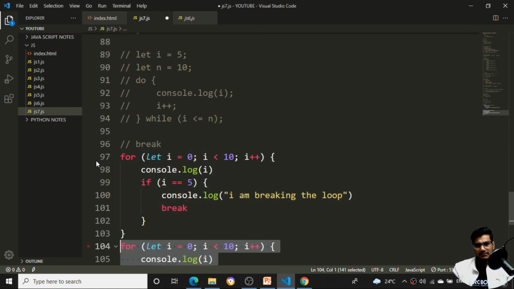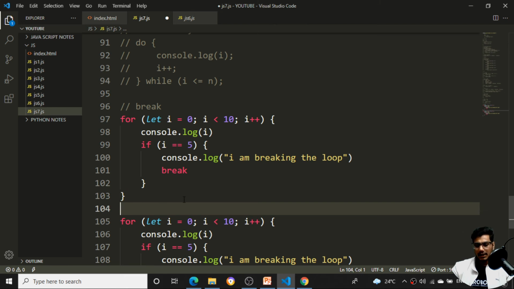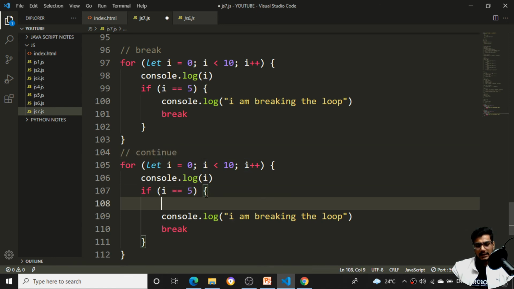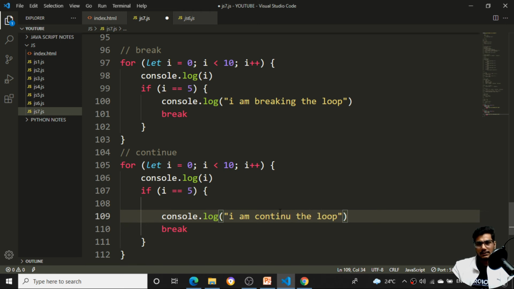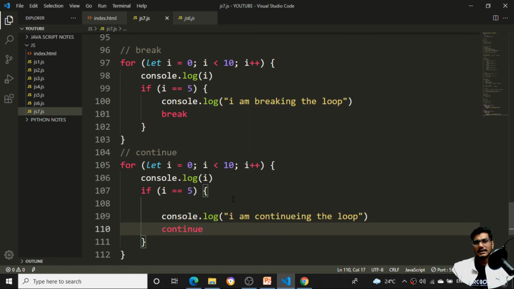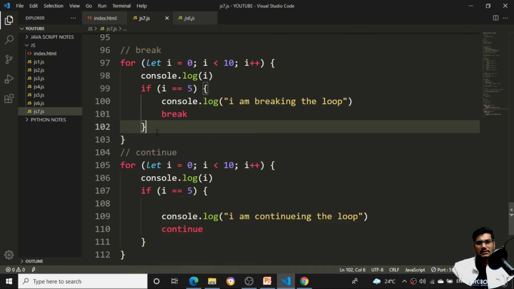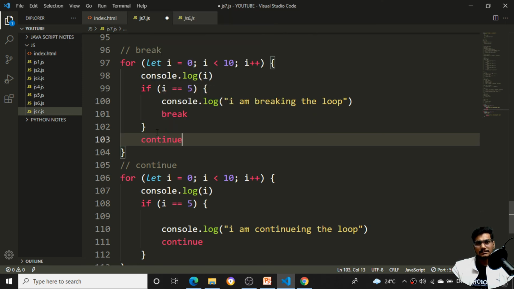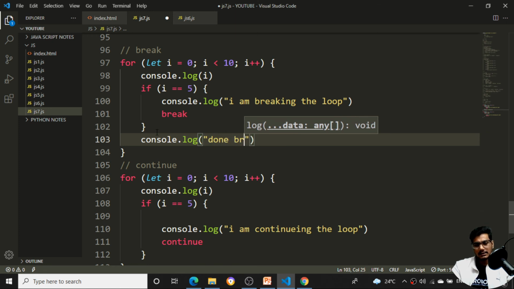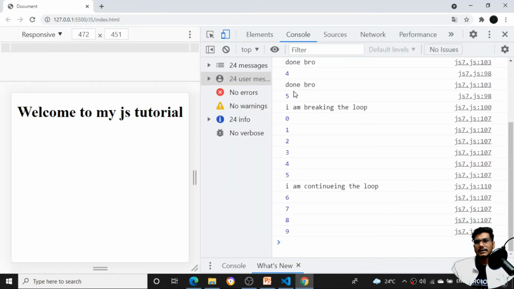So the opposite of break is what? We have the continue statement. So whenever i equals 5, I'll write console.log I am continuing the loop, and here I mention continue. Once the if condition is hit, I'll also console.log done bro. So I'll put done bro here. You can see the done bro is coming from here.